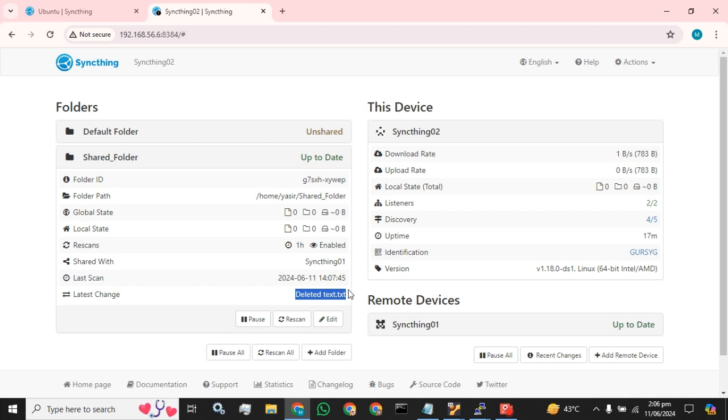The first step, we add these remote devices to each other. Then we share whatever directory or path you want to sync, to back up the data from the primary server to the secondary server, or your priority server to the backup server.